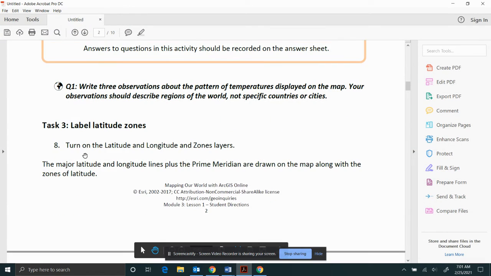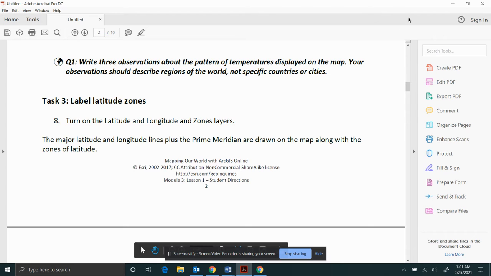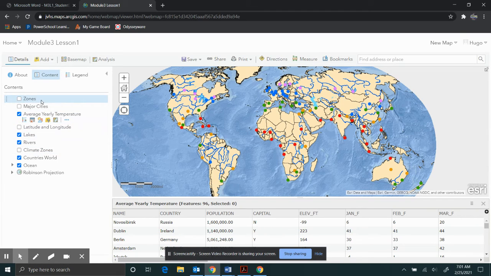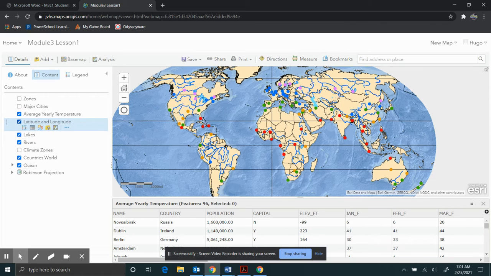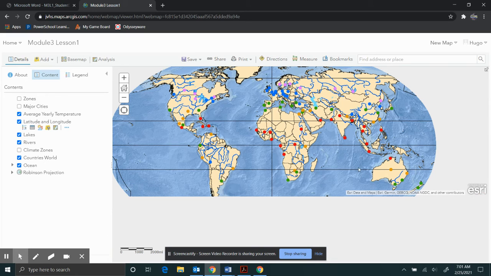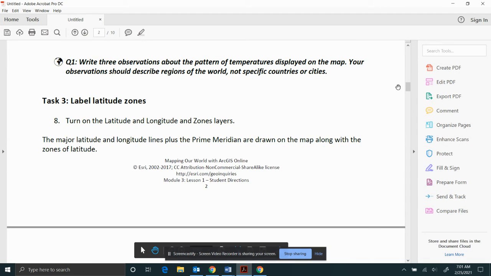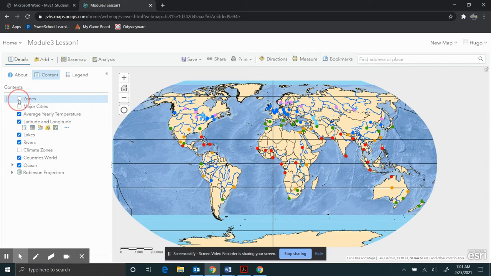So okay. So now turn on latitude and longitude and zone layers. So we're gonna go ahead and do that. Let me get rid of that. Latitude and longitude. I'm gonna turn it on. I eventually am gonna talk to you guys about that. Basically, there are invisible lines that divide the world. That just makes it easier for us to see it. And then zone layers. So we want to turn on zone. So now we have tropical, south, and north, right?